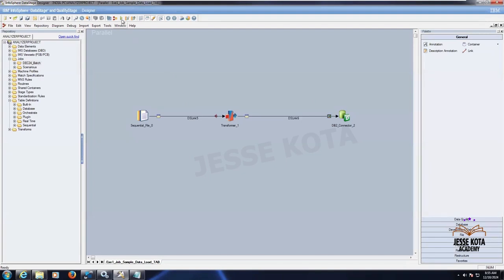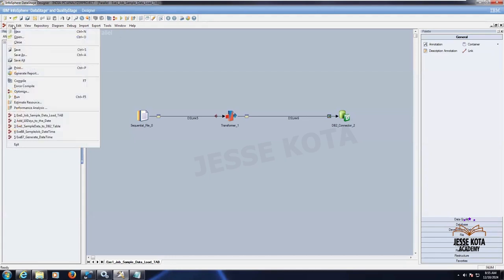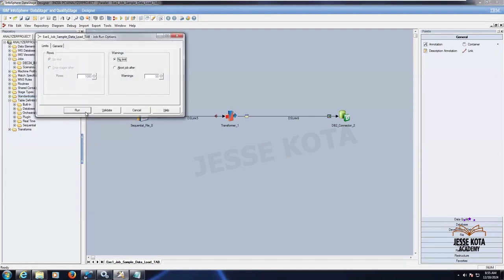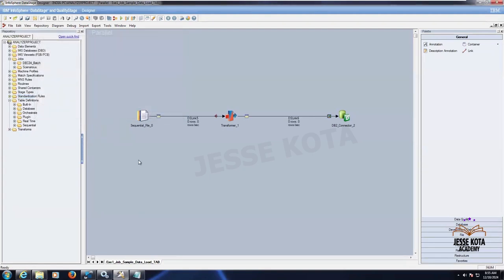Okay, so now let's run the job. Okay, so here we can run the job. So here you can see run. Okay, if you press Control plus F5 from the keyboard, it will run. So by clicking on this, it will run. Okay, click on run. And here, click on run. So here we have this option of validate. That also we'll discuss now.